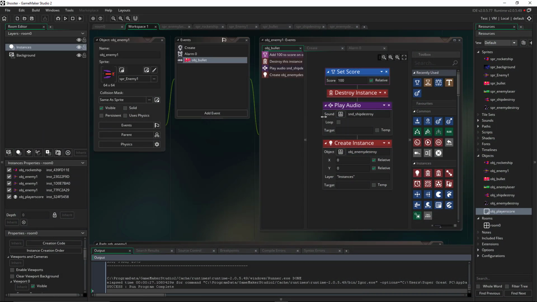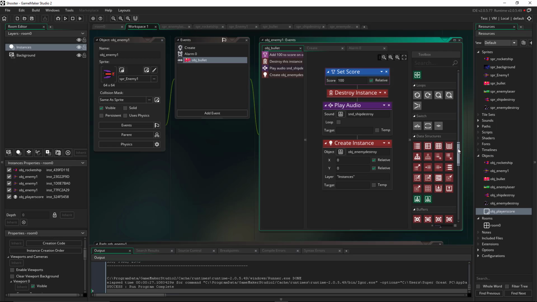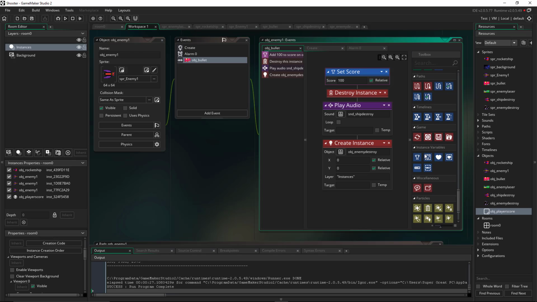Now, this same process can also be done, by the way, with some other things. If you scroll down to instance variables, you've got set score, but you also have set lives and set health. Those are two other versions of global things that you can put, because most games have those, and they would be applied in almost the exact same way. So you can just modify them a little bit to have them work like this.